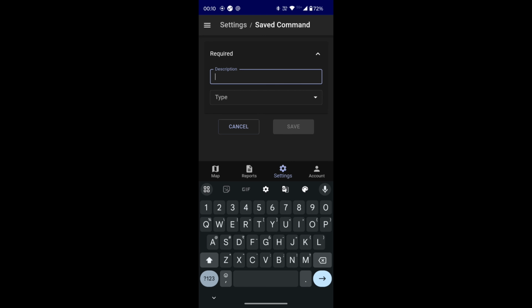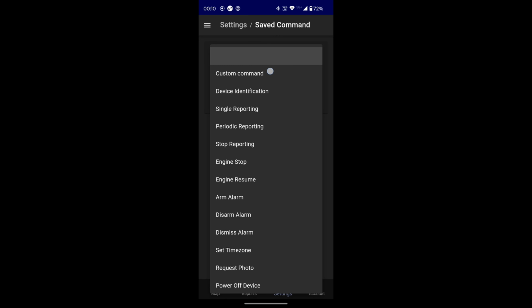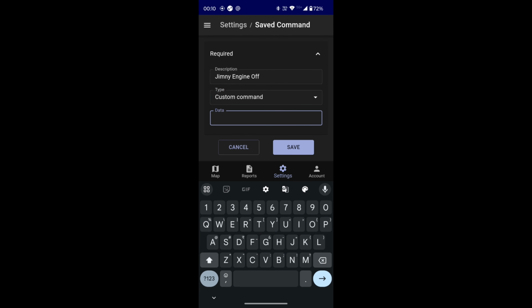In case it gets stolen, you can remotely turn it off. So you will say Jimny engine off. You can name it anything you want. So custom command, and in the data you will say relay comma 1 hash.